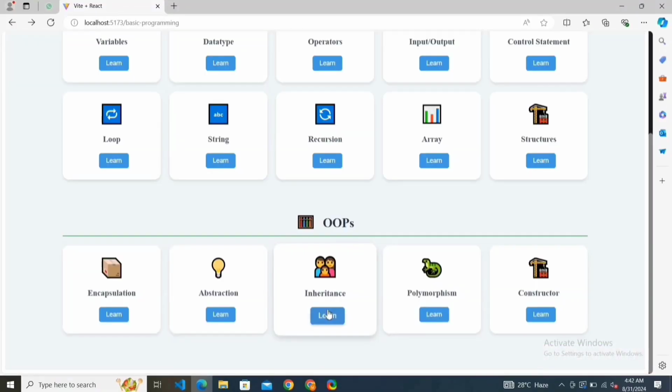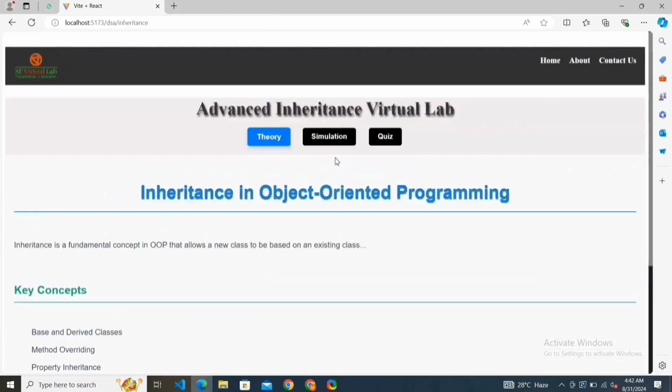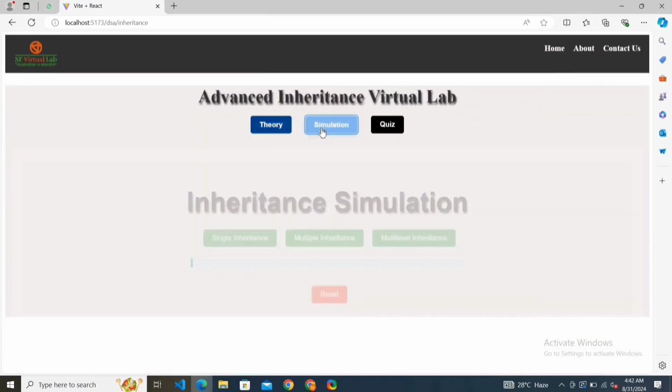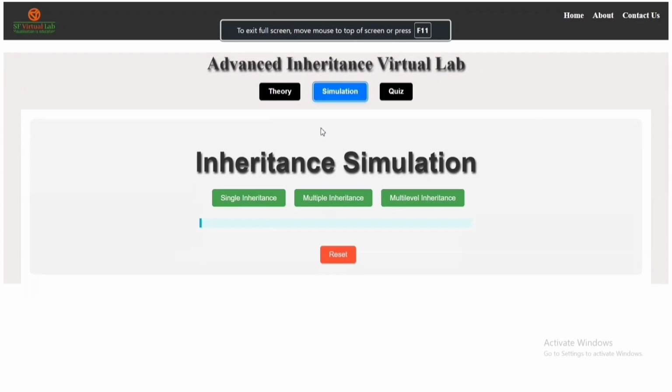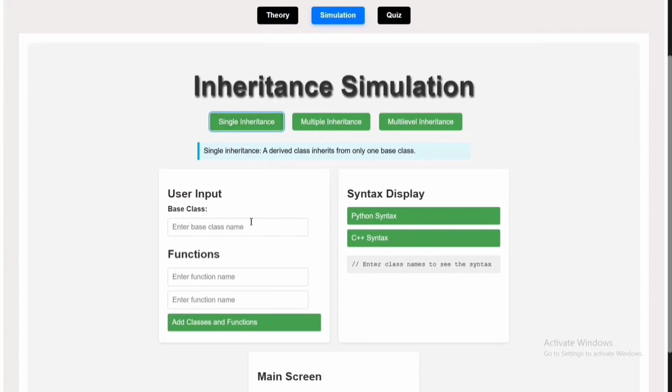Now if we move to inheritance, it contains theory. In simulation, it contains 3 parts: single inheritance, multiple, and multi-level. Let's suppose I click single inheritance, then the simulation of single inheritance runs, like a basic details field. So it can run the simulations.